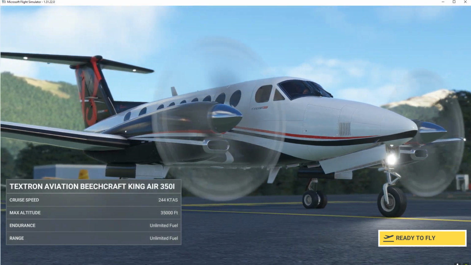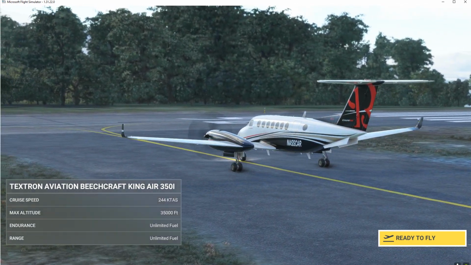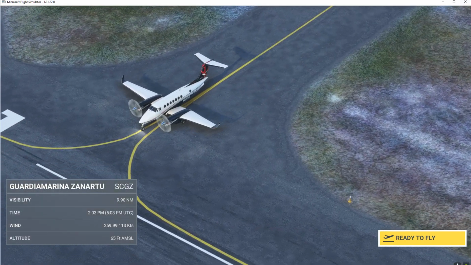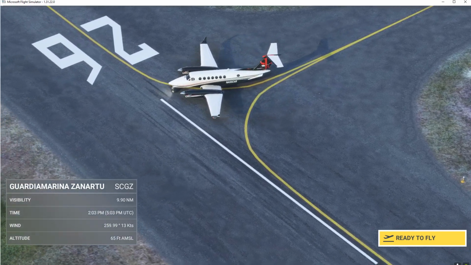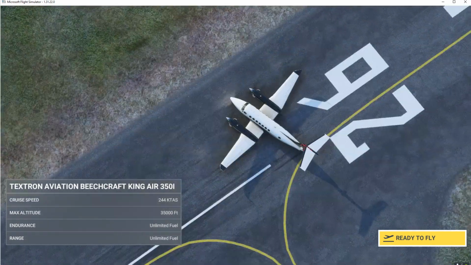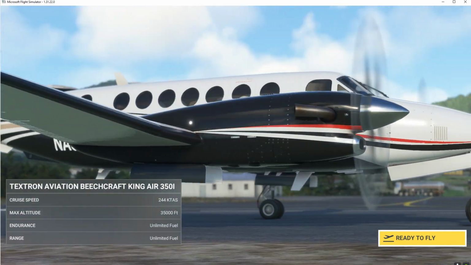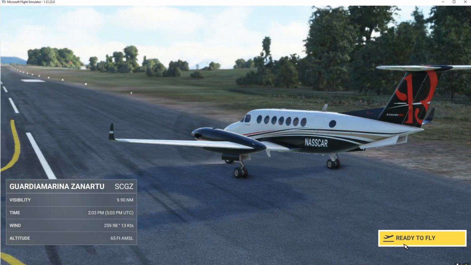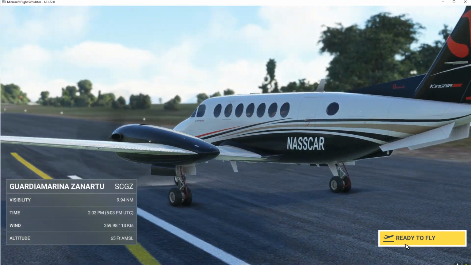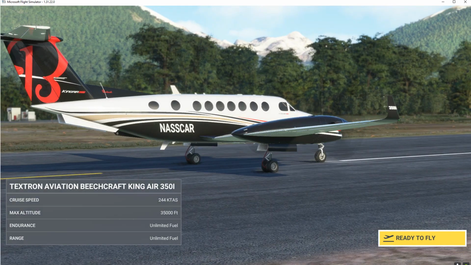So I'm just going to let this plane roll out here so you can get a look at how well it's rendered in Microsoft Flight Sim. It's a beautiful plane. Nice turboprop with lots of power. And we'll just roll out onto the runway, and then we'll make some adjustments once we get inside the plane. So he's turning it around, doing a pretty good job. I'll just let the plane roll up to this spot here, and then we'll hit ready to fly and go inside.